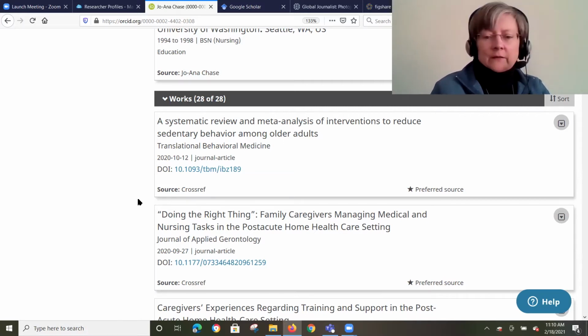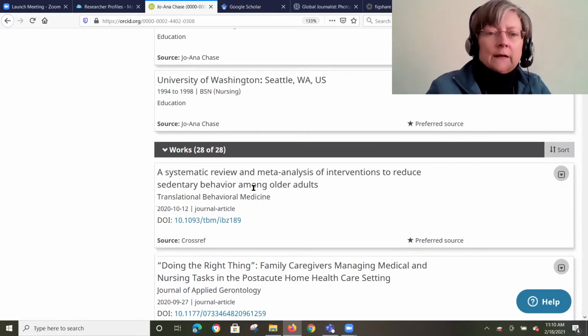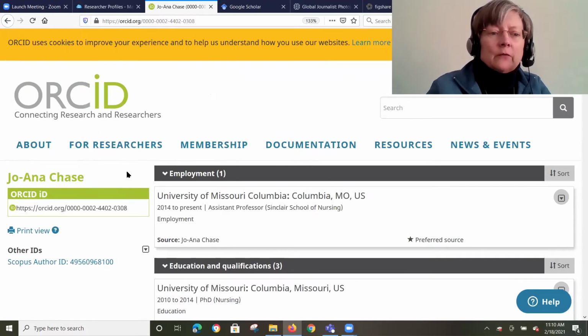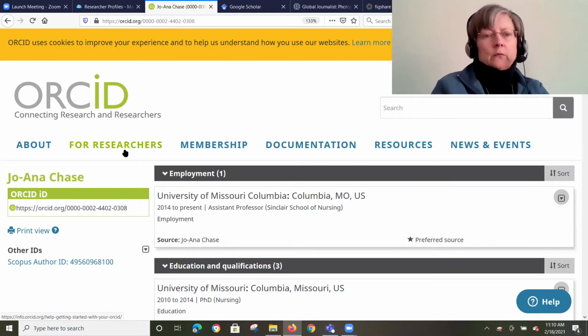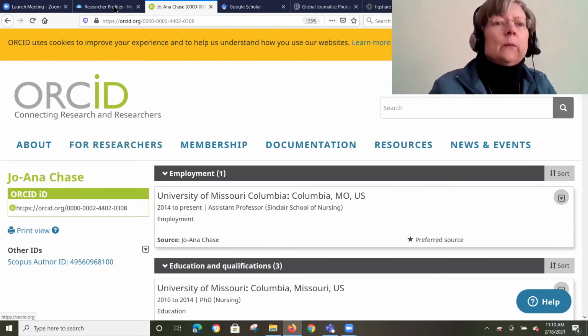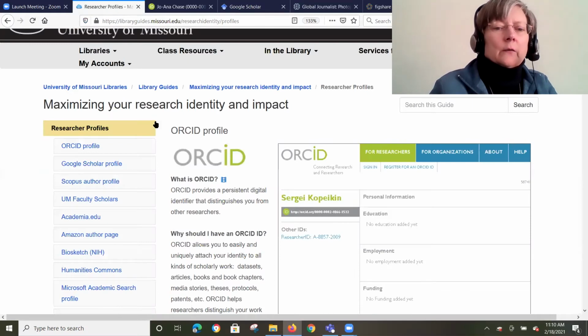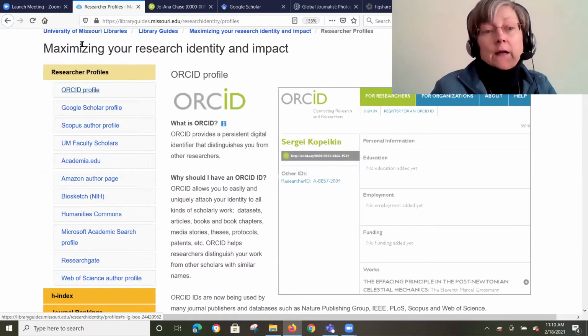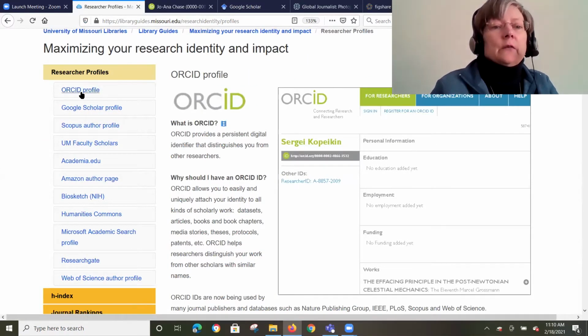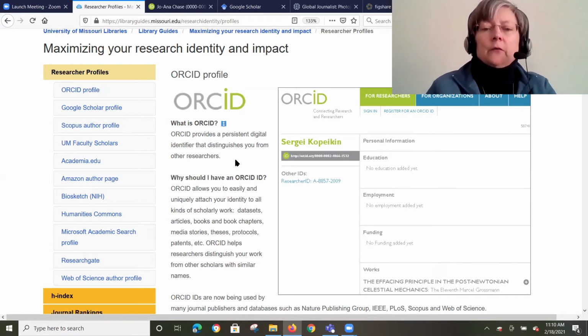Since we have a lot to cover, I'm not going to go any deeper in that, but if you do have questions, feel free to reach out and I will double check about who can have an ORCID number. And I'll go back to the profiles page. So again, on this guide, you can see ORCID profile and get some information there. So we recommend that you start there and you sign up for that number if you haven't already, and that you encourage your graduate students and your colleagues to do that.